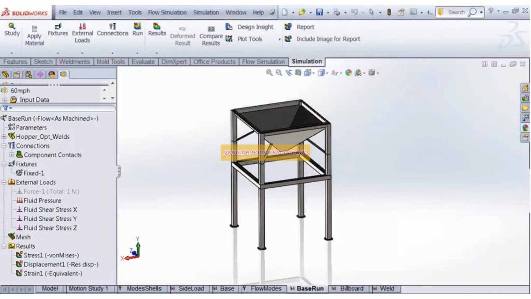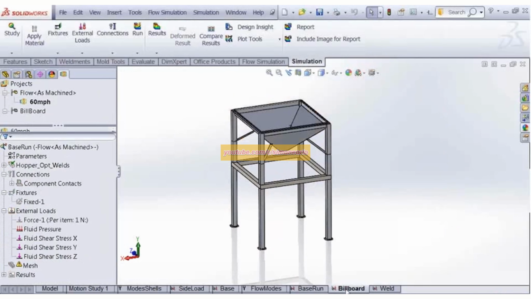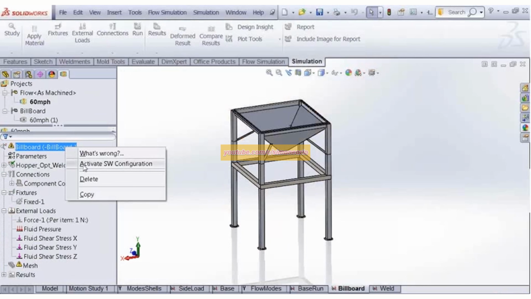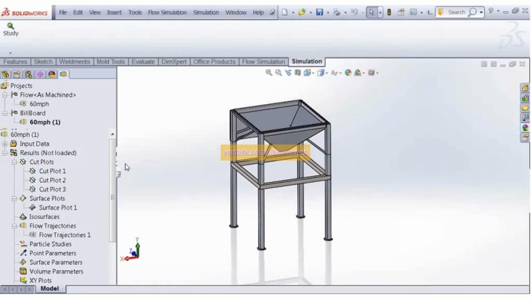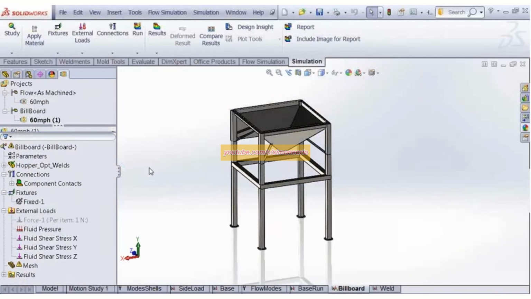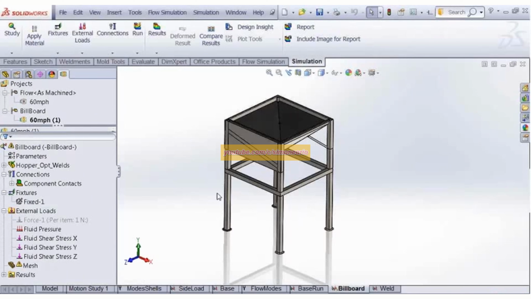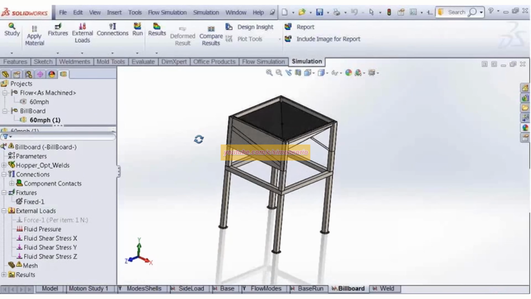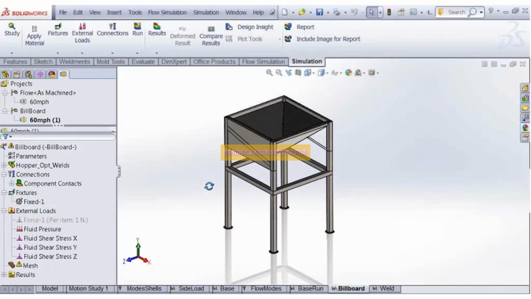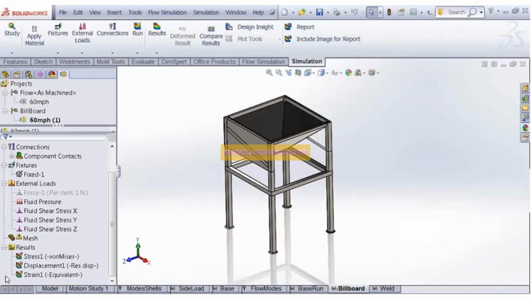How does that compare? So inside the same model, let's say we want to put our company's name on the side of the hopper. I can just activate the SOLIDWORKS configuration that the simulation is linked to. And we see I have the wind coming from the Z direction now, and I've just got a plate with a reinforcement in my weldment structure. And once again, we can look at stress and deflection.